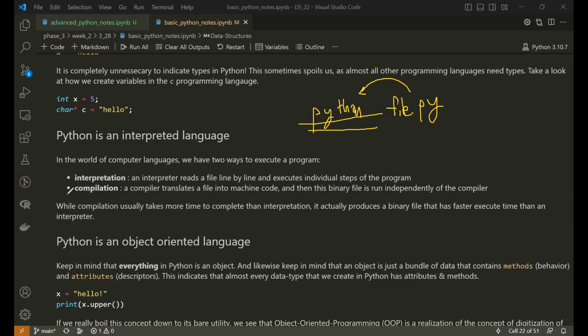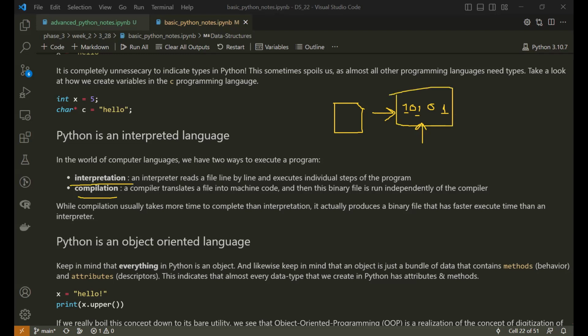A compiled programming language is completely different. Basically, what happens in compilation is that it takes your file and translates it into machine code, a bunch of ones and zeros, something that only a machine can understand. And then instead of executing the file directly, we execute the compiled file. Of course, compilation is much faster than interpretation after the first time we compile or build this machine code. So that's also something to consider.